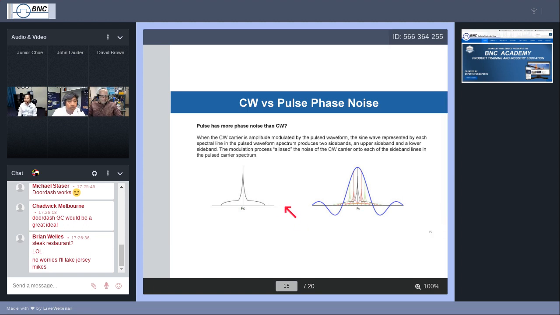Another reason why you need to understand the phase noise levels of your pulses is that it is going to determine the type of results you will receive from your transmission or receiving line, and it will determine the accuracy of your results, whether it's distance or speed.